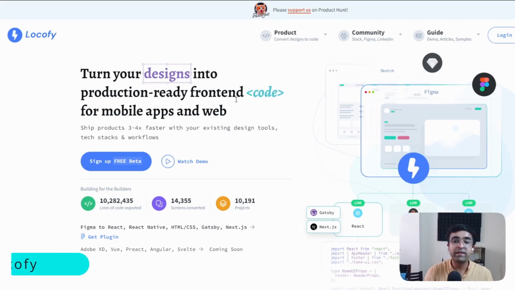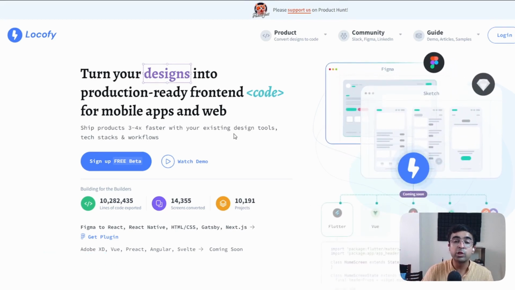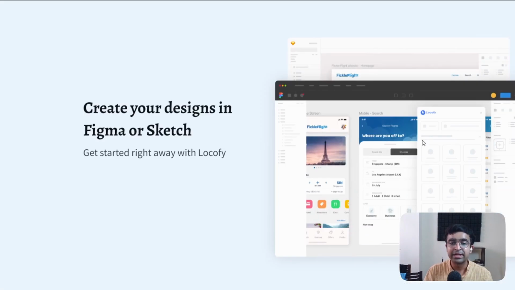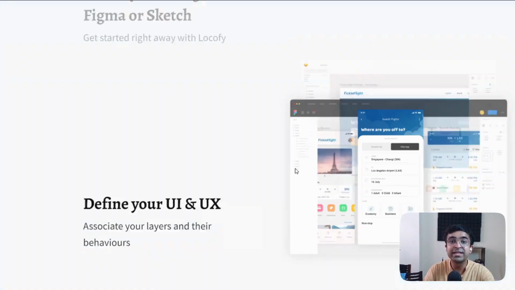This is crazy. Locofy is a relatively new tool which allows you to convert your Figma or Sketch designs into an actual live website or application. So you can have a React application or React Native application or an HTML or CSS website. And as you can see, it has a nice little interface which allows you to just either drag and drop ready-made components or give your current components actual activity or action. So for example, you've created a form. You can convert that form into an actual functional form on a website or an application using their plugin.